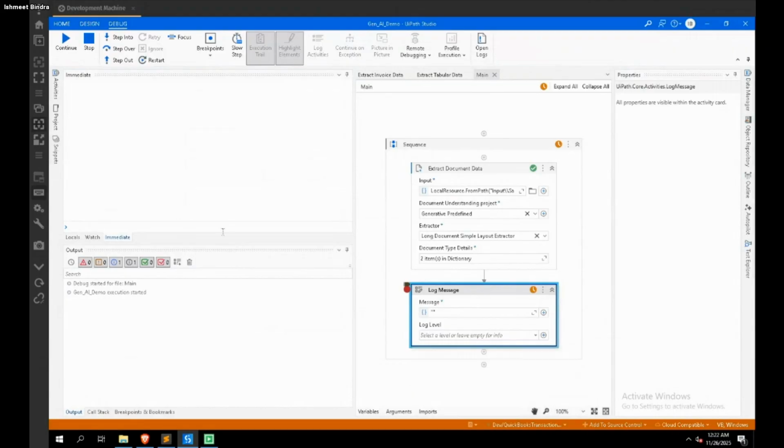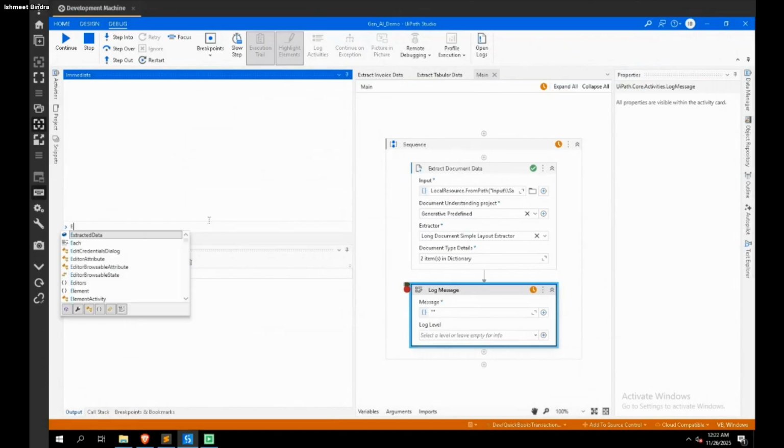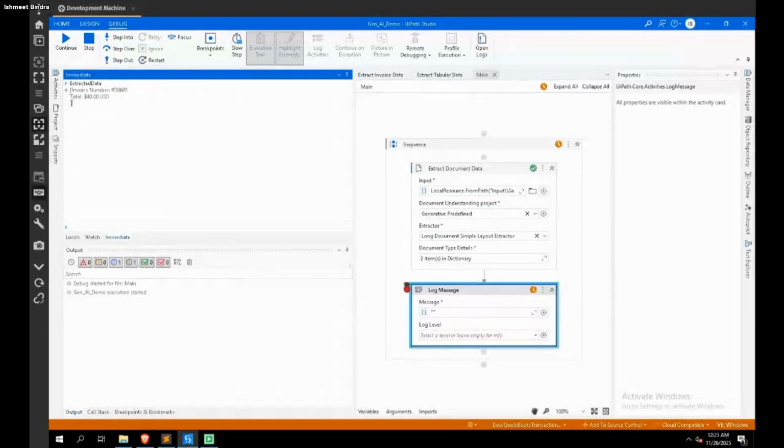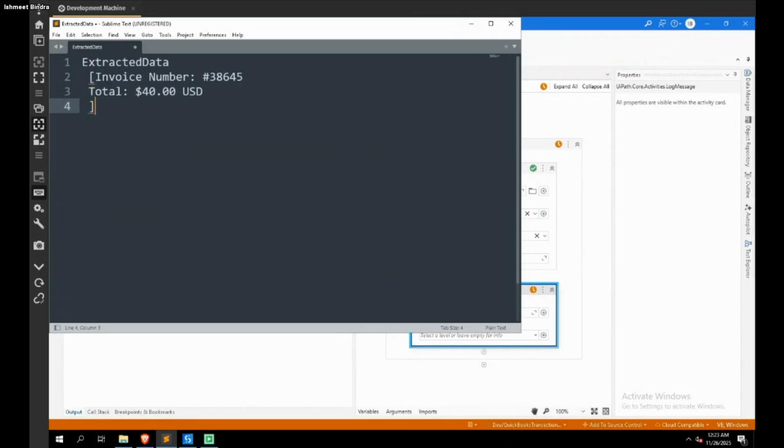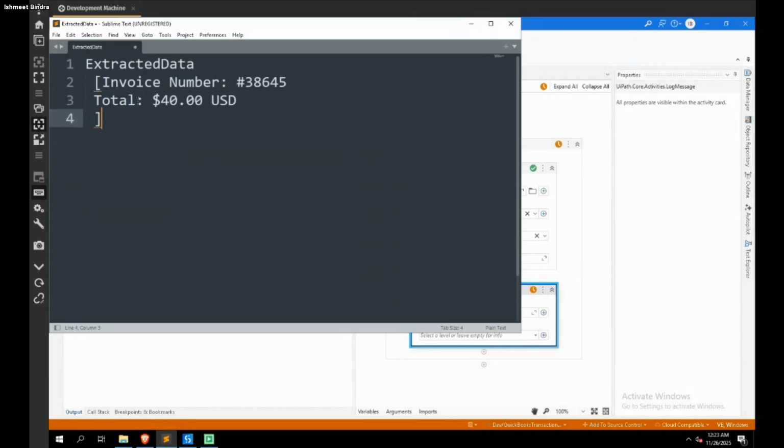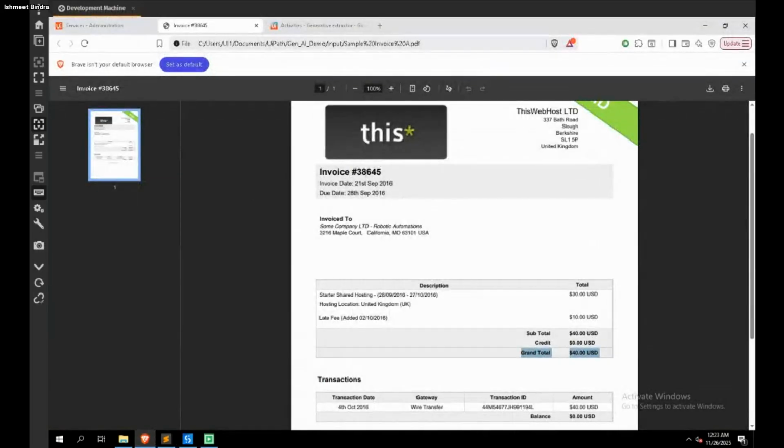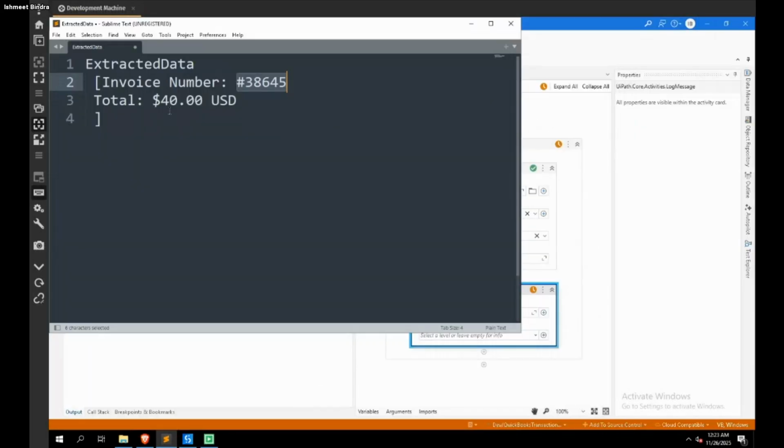All right, since I only asked it to extract two fields, the extraction was quite quick. Let us see the extracted result. So I'm going to print the extracted result in the immediate panel in order to make it simpler for you to view. This is the result that we got. We got invoice number is equal to 38645, which matches exactly with what is available here. And then we have total, which is available right here.